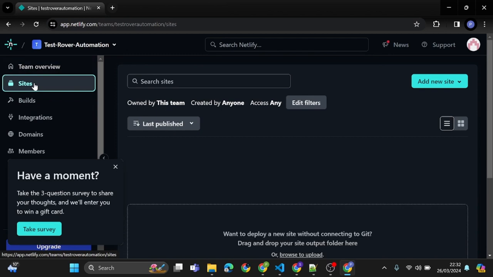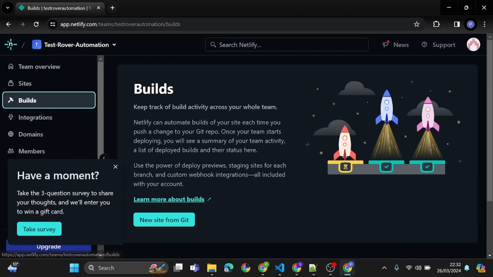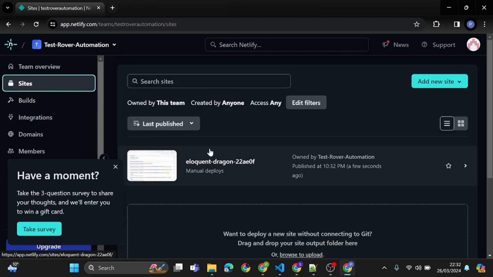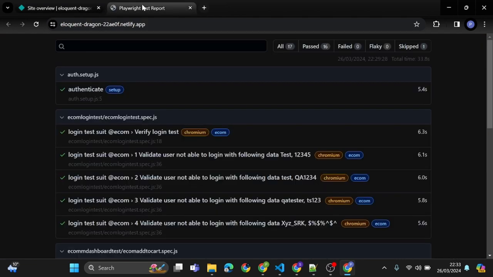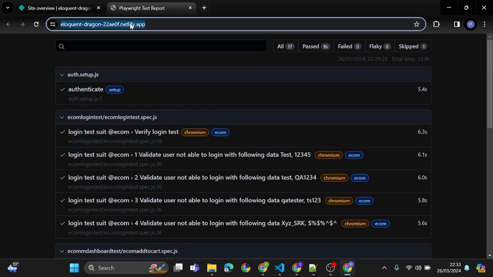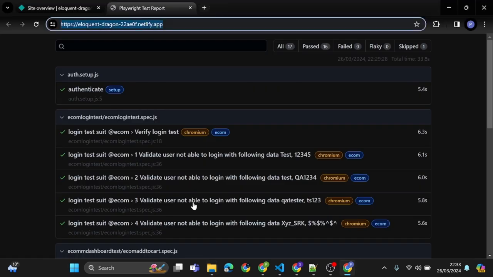And if I go to sites here, build, site. Okay, I think this is the one. Yeah, and if I go and click here on Netlify, my report is live here. I can give this report to anybody, and I will put this report link into the description, so you guys can also access this report and see it. Okay, so my report is live. So this is how you have to give.